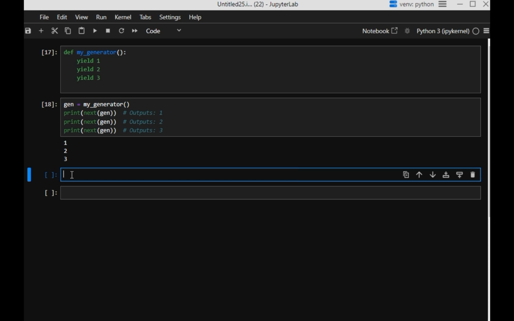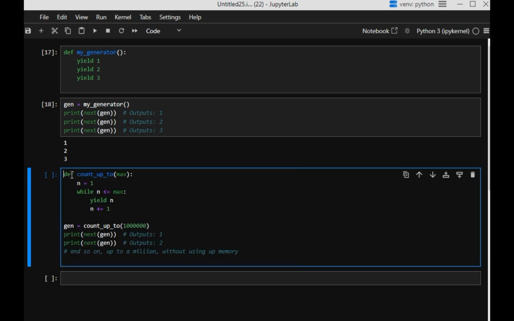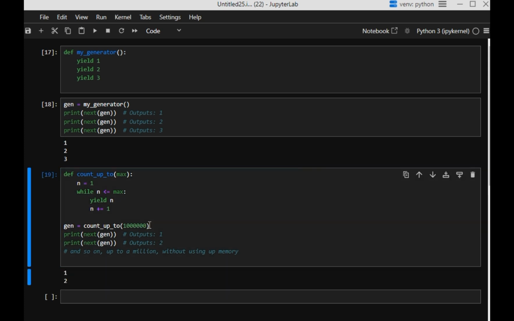Imagine you want to generate a million numbers. Instead of storing them in a list, which would use up a lot of memory, you can use a generator. For example, this is a code: define count_up_to(max), n equals 1, while n is less than or equal to max, yield n, n plus equals 1, and generator equals count_up_to. So now let's run it, and you're seeing here there's 1 and 2. With this, we don't have to load a million items into memory at once. Instead, we just generate one number at a time when needed.